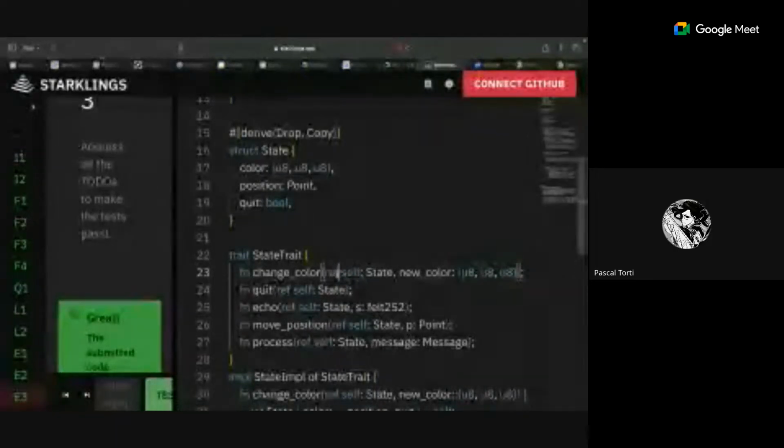And it's ref. You use ref if you want to change any value in this state. If you want to read a value, you can use the at keyword. Now, what happens if you don't use any keyword?